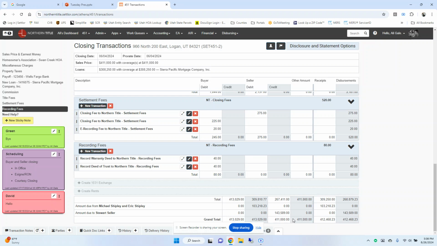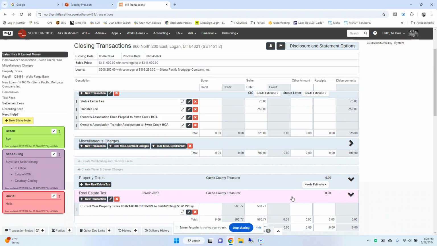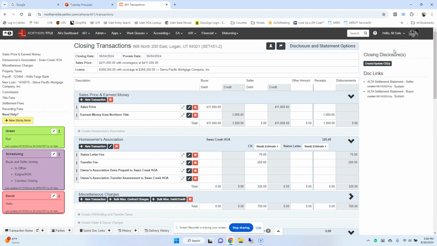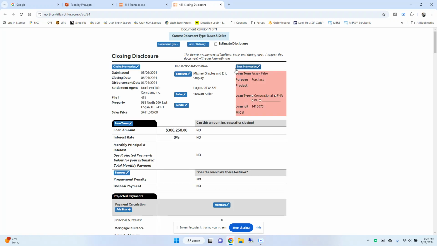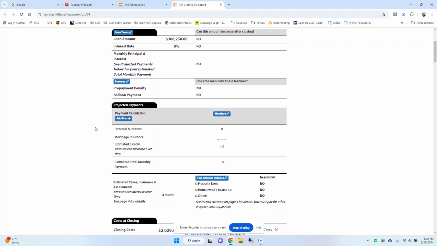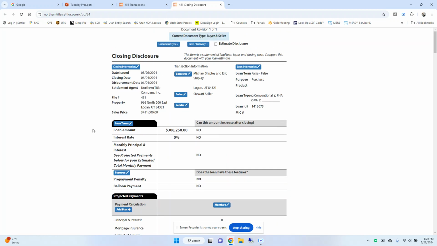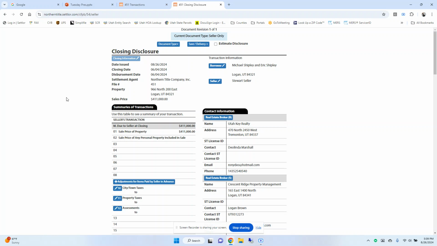But once I have all my numbers in, I scroll back up to the top where it says closing disclosures on the right hand side. I'm going to hit create or update CD. It gives me a little number right here with a star, the base number *1. I'm going to click on that. It opens a new tab and gives me a buyer's CD, which is not what I want. So at the very top, there's options here. It's document type, and then I'm going to click seller only since we only make seller CDs and do not ever make buyer CDs.